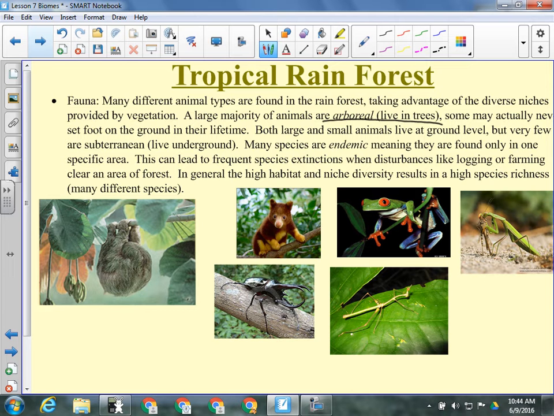But they don't have a lot of predators because there aren't a lot of large animals in the rainforest, certainly not ones that could climb the tree. So they don't have to be very fast. They don't need to run away from anything.